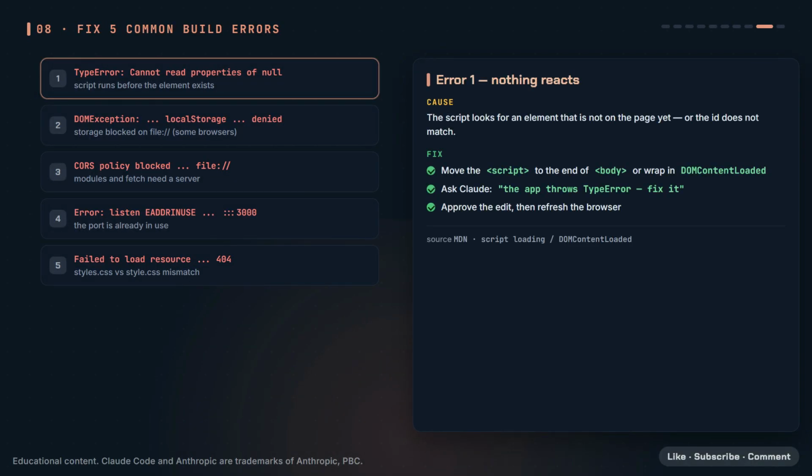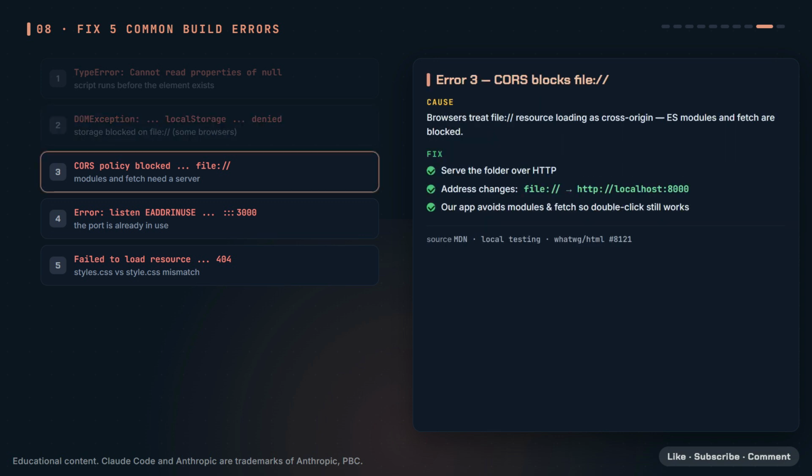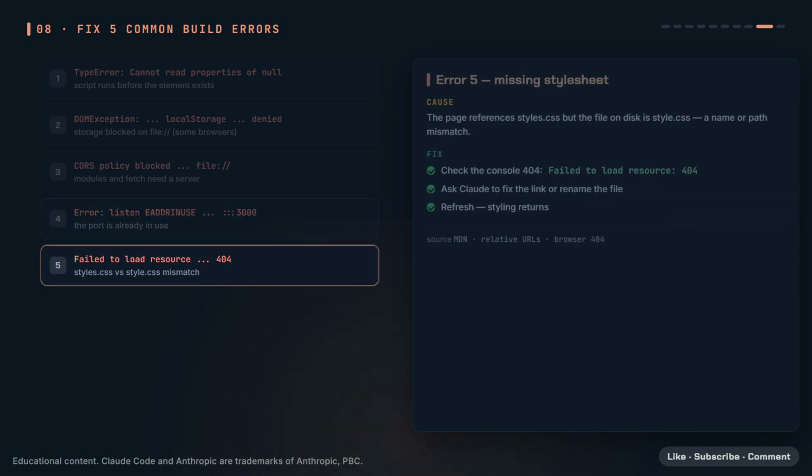What if something breaks? Fix it with Claude. A type error? Move the script or wait for the page to load. Storage denied? Run a local server. Port in use? Pick another one. A missing style sheet? Fix the file name. Every error has a quick fix.